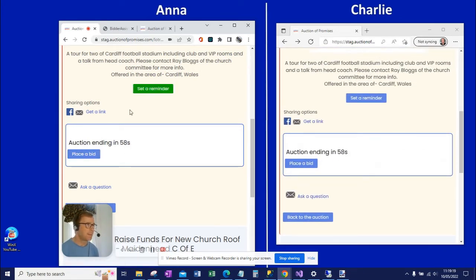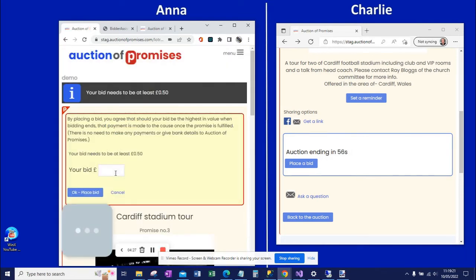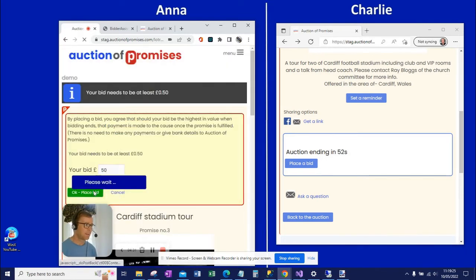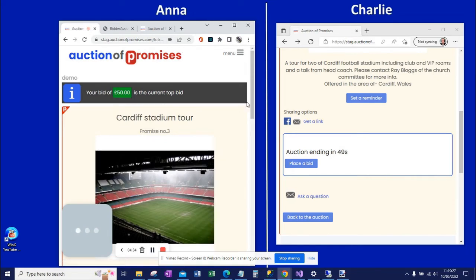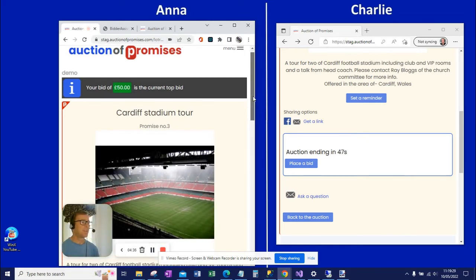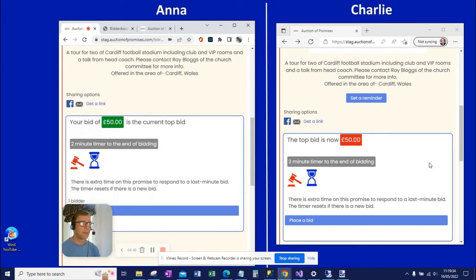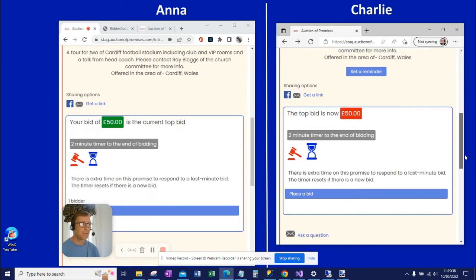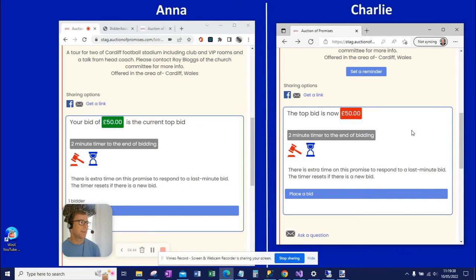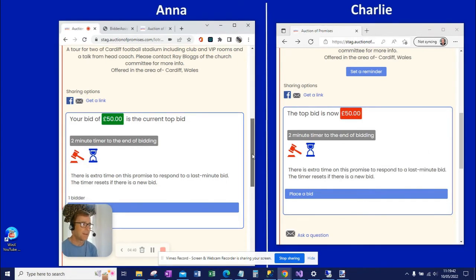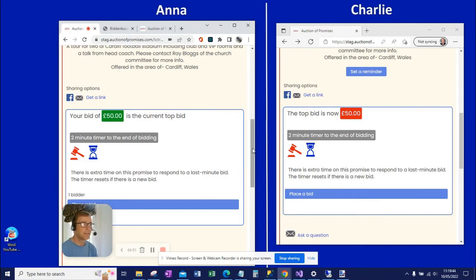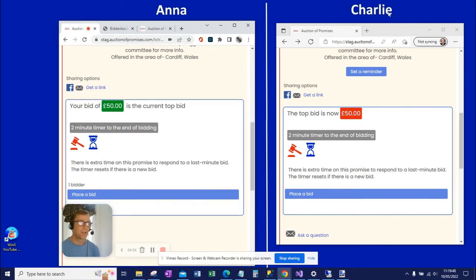So I'm going to be Anna, and I'm going to place a bid of £50 for this. Okay, and we'll place the bid. Okay, so it says my bid of £50 is the current top bid. If we scroll down here, you'll see that because that bid was made within the last 2 minutes, Bid Maximiser has been activated on this promise, and a countdown timer has started. So this now gives Charlie 2 minutes to respond.